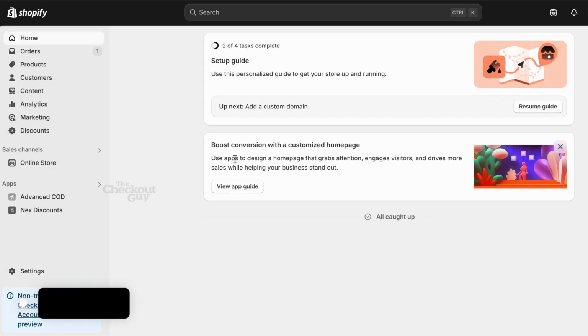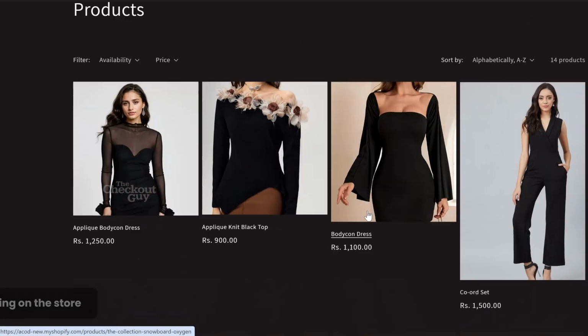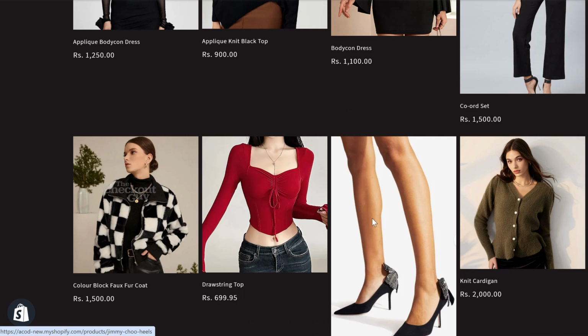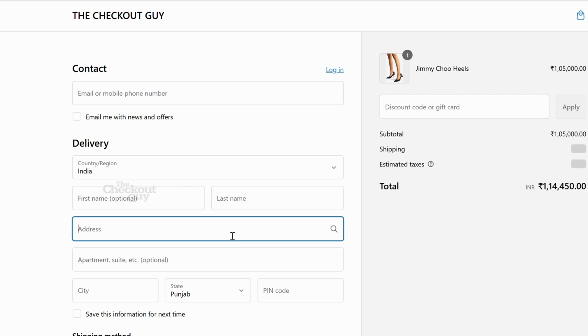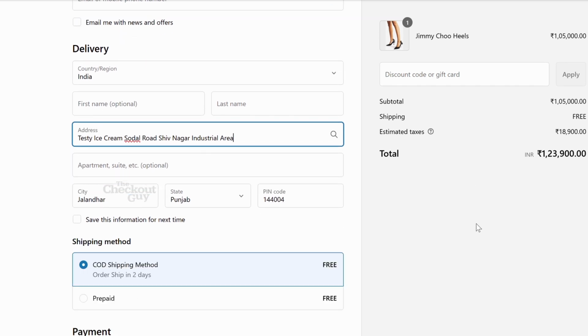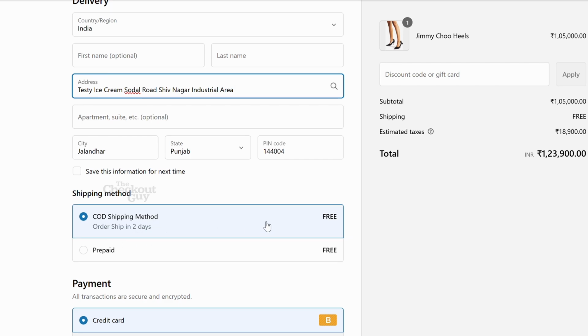Now we will test this on our online store. Go to your catalog, add any product to your cart, and proceed to checkout. Enter any test address. Scroll down, here you can see in COD shipping method, a message is displaying like order ship in 2 days.